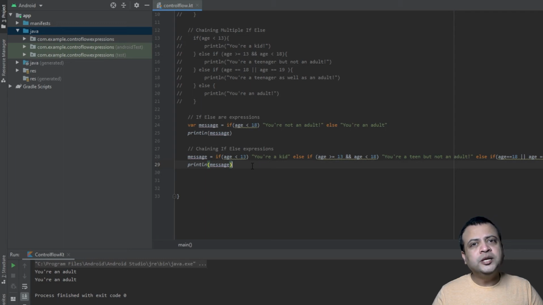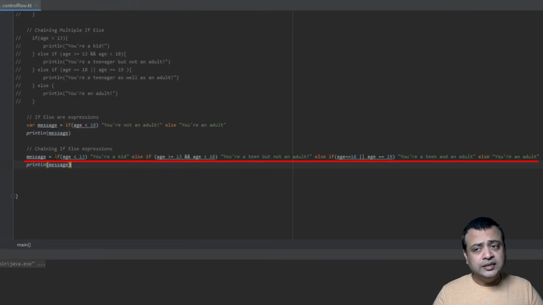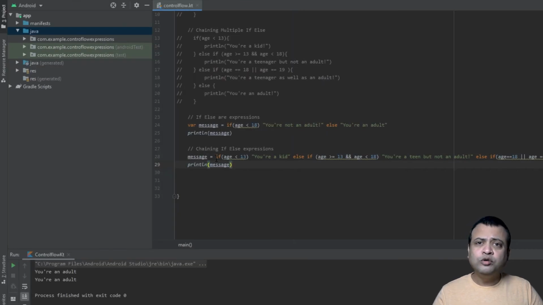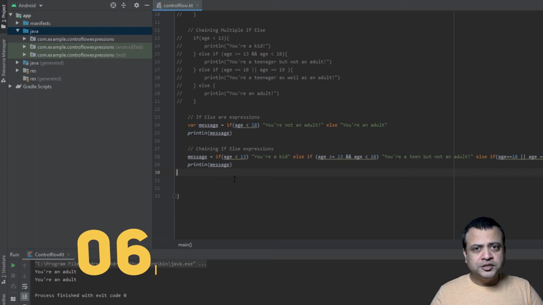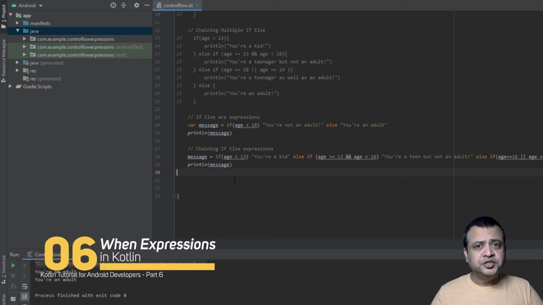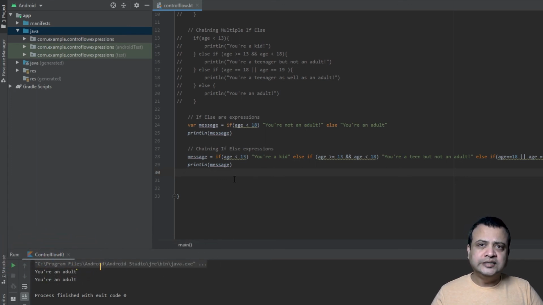Even though we can chain multiple if-else expressions, the program becomes lengthy. As you can see, even though we are performing only 3 checks, the line has already become huge. What if we want to do something more complicated than that? In that case, the code will become unreadable. To counter this situation, most programming languages use something called a switch case. But in Kotlin, we use the when expression, which is similar to switch case.